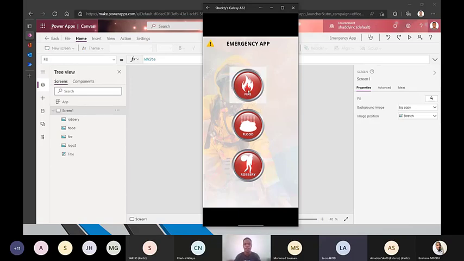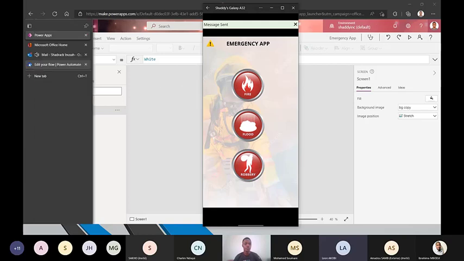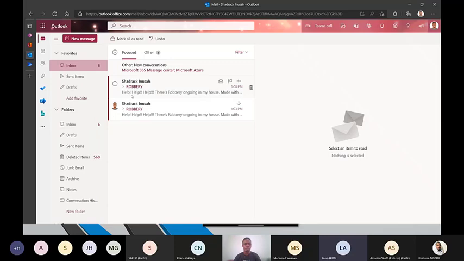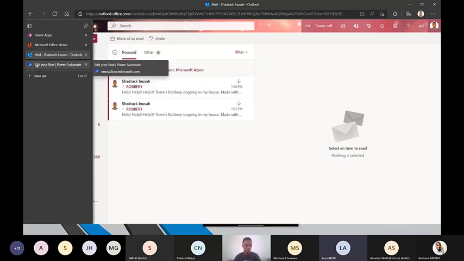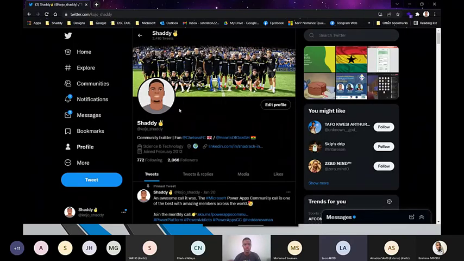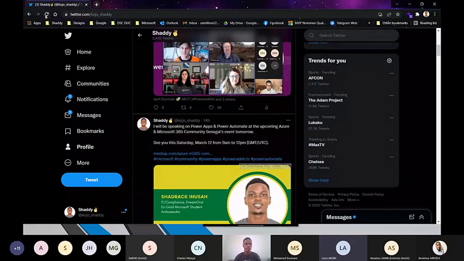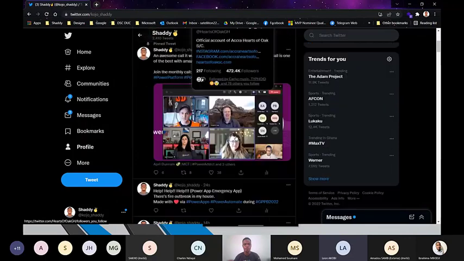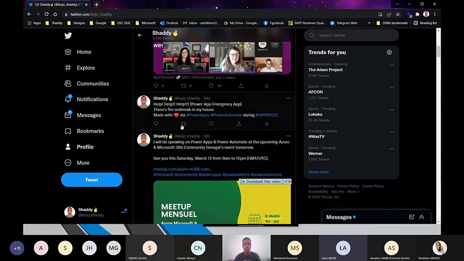So if I tap on this, you realize it goes through. Then I'm still going to get a Twitter notification as well. Then I will get an email notification as well. You can see the email notification. I'm going to get a Twitter notification too. So let me go to Twitter. All right, so this is Twitter. Let me just refresh this. Right, so I get my Twitter notification too.